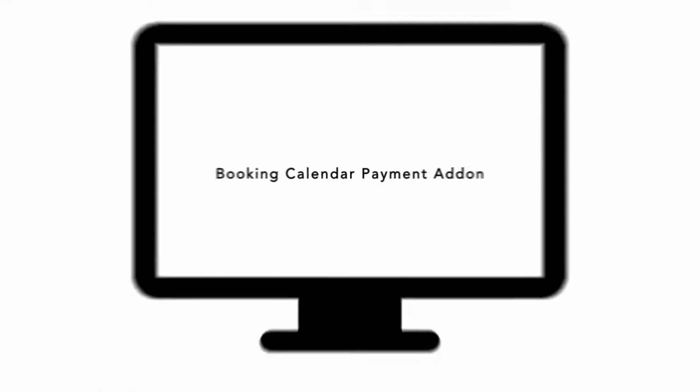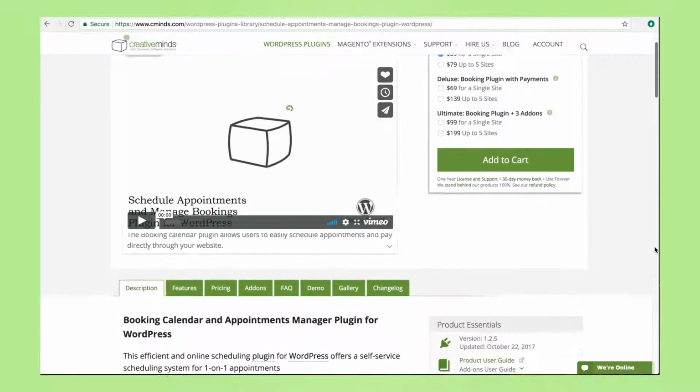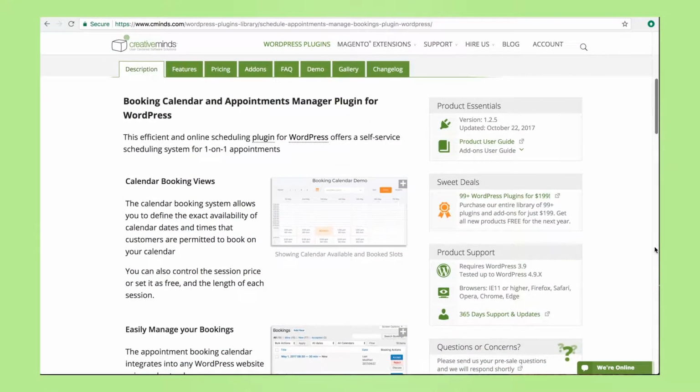Introducing the Booking Calendar Payment add-on, an easy and simple way to manage users' bookings. To use this add-on, please purchase the CM Booking Calendar Pro.